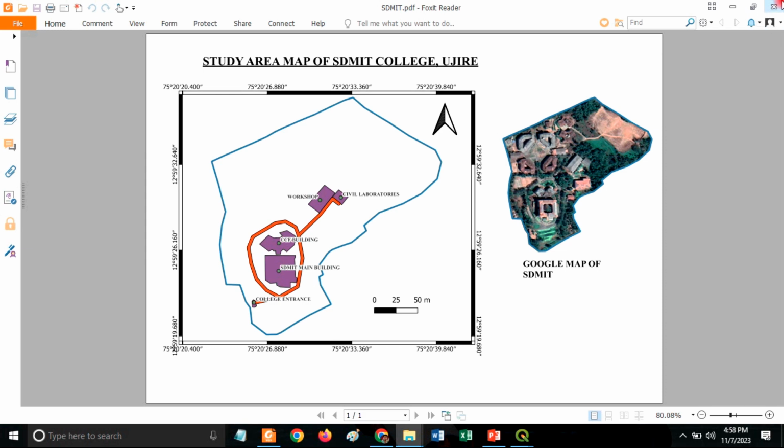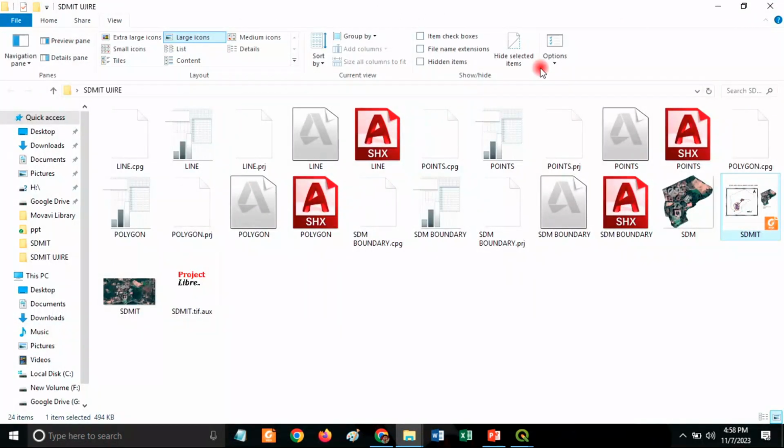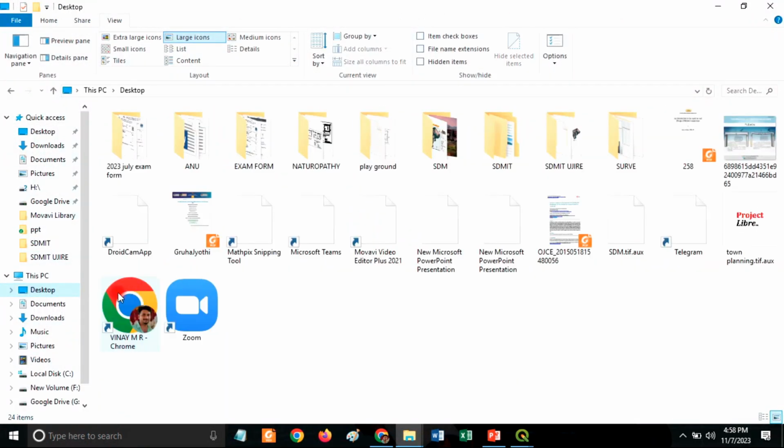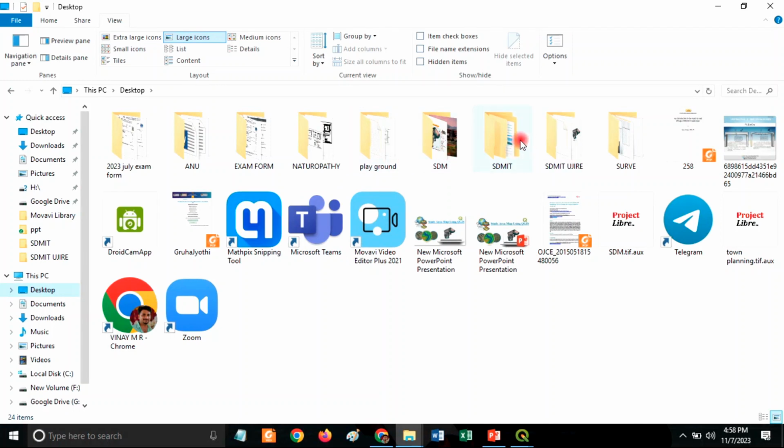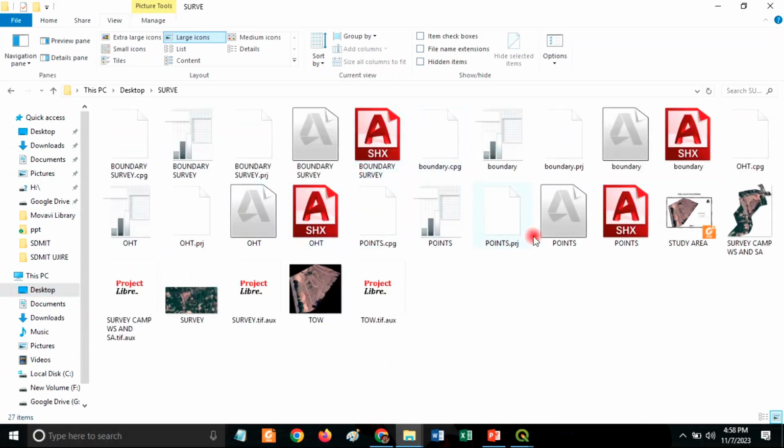Okay, and also I will show you some of the other study area maps that I did. So I did the survey camp area also. I will show you that one. Yeah, you just see here. This is one area I did. This is another PDF file I have taken, and like this I made one water supply area also. So those areas we can make as per your requirement.